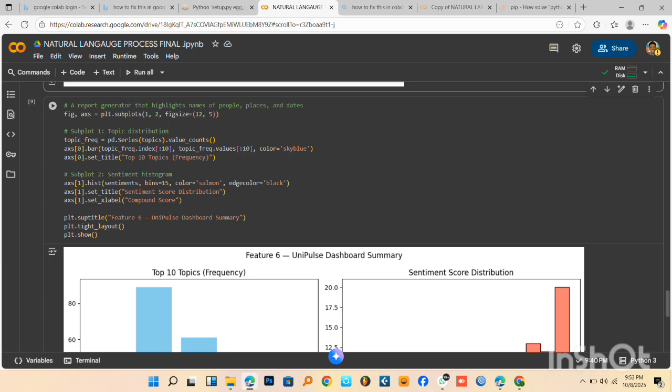So fig, axes = plt.subplots(1, 2, figsize=(12, 5)). This line creates a figure with two subplots arranged in one row and two columns. The figsize parameter sets the overall size of the figure to 12 inches wide and 5 inches tall. And the topic distribution, this line converts the topics list, which contains the topic assignments for each post, into a pandas series and counts the frequency of each topic. The result is a series where the index represents the topic numbers and the values represent counts.